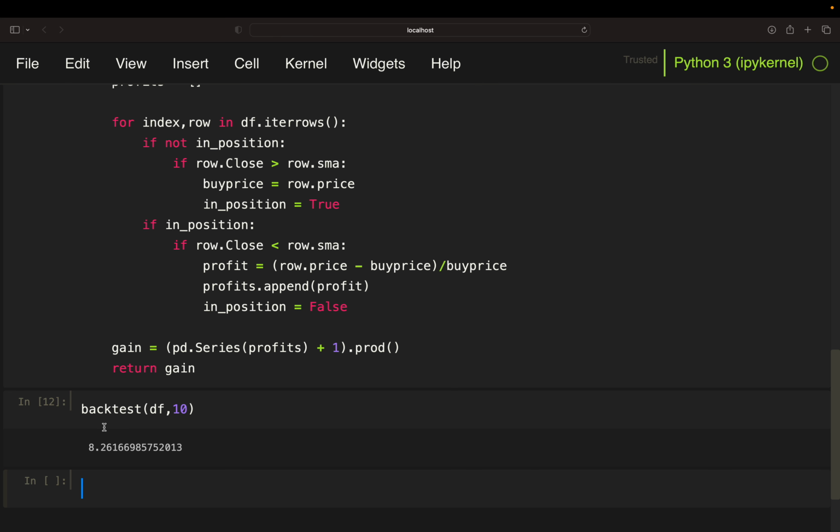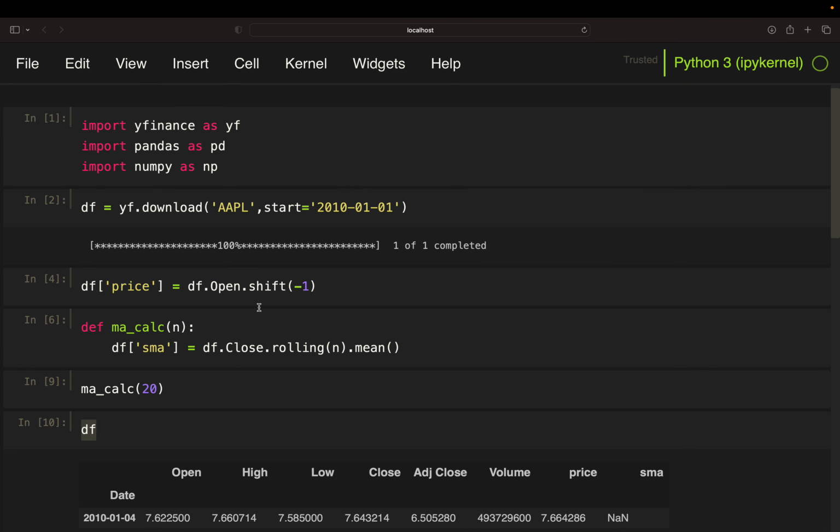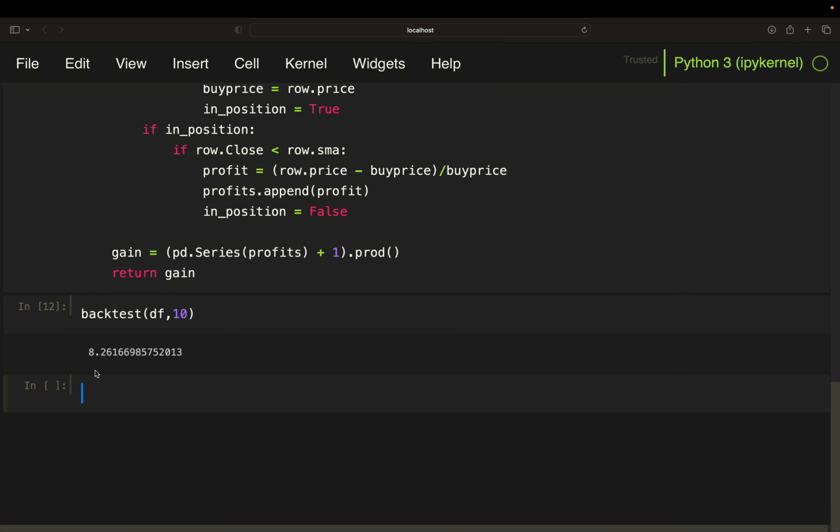If I would do that on Apple since 2010, I would get a profit of, this is 8x, right? So you would have to subtract 1 here and multiply it with 100 to see the percentage profit here, right? So for now, this is just 8x your capital.